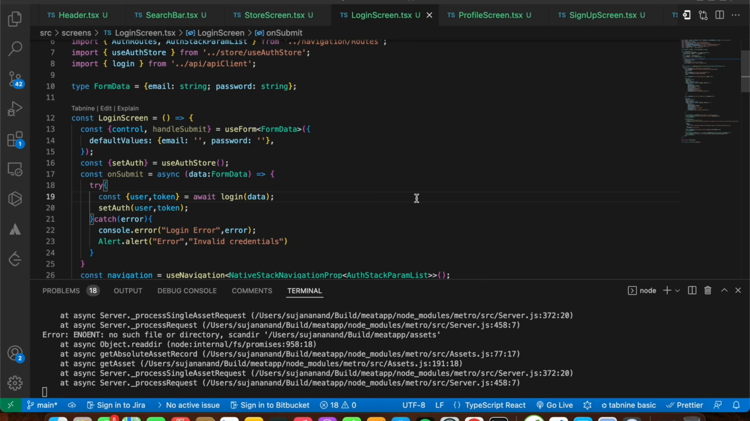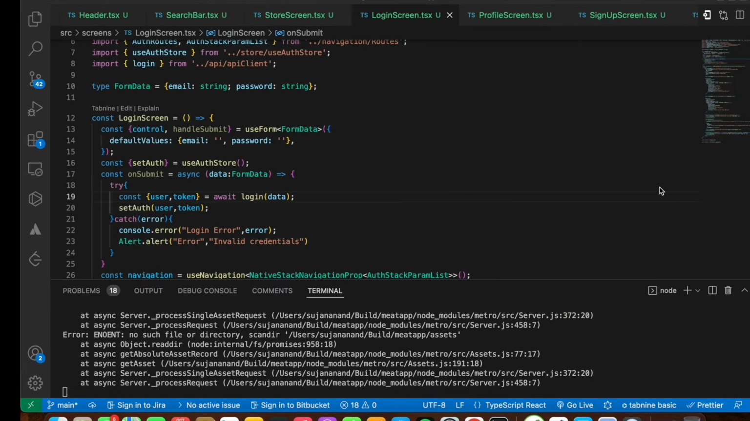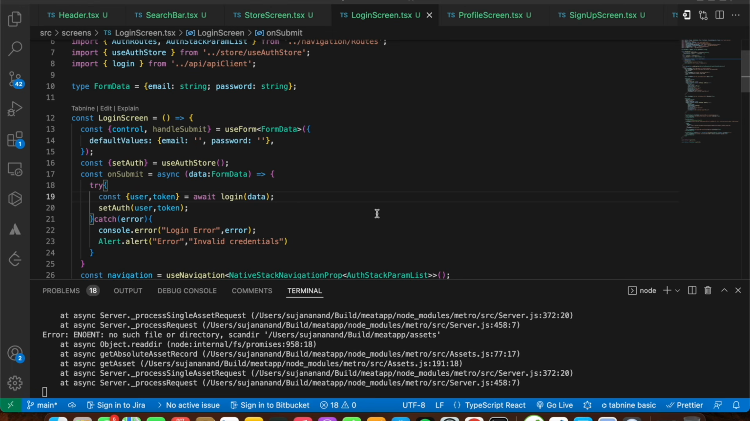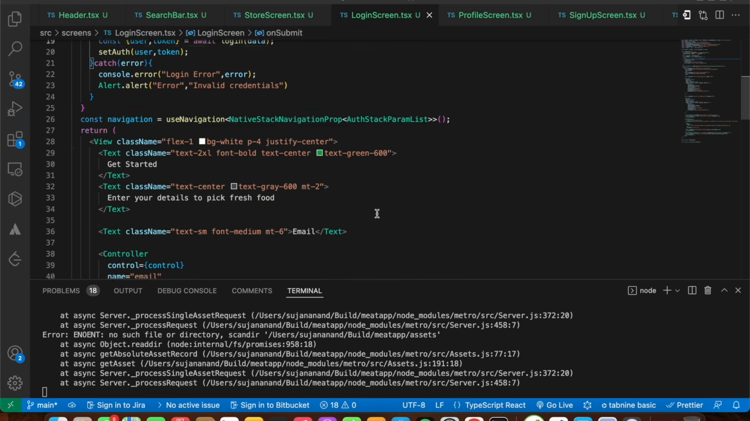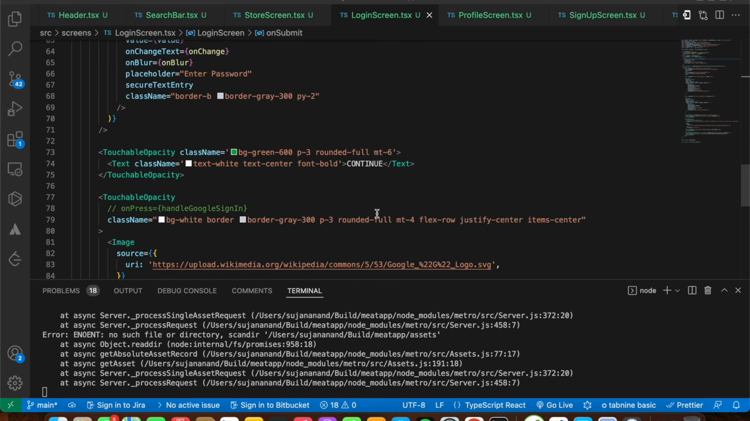Save the file. So currently we cannot test this because obviously the Expo app is running on the simulator. We need to again rerun the application. So I'm just writing the code for this because it's pretty simple. So handle submit of on submit, that's the part missing for the continue button.